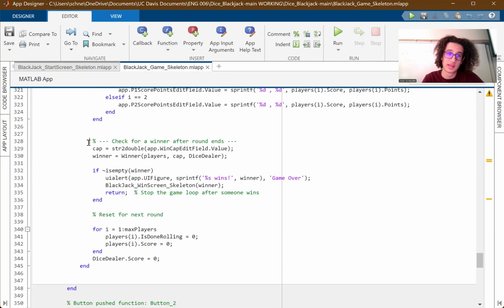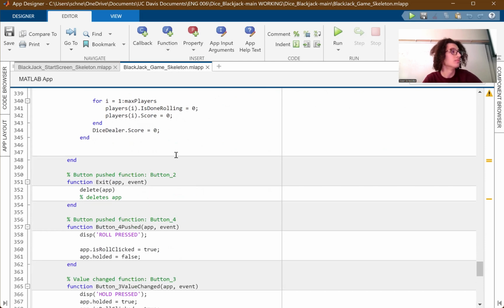And then at the very end, we have checking for a winner. So obviously there's a winner if any player, including the house, has reached the win cap value that the players entered at the beginning during the start screen. And yeah, that is our code.